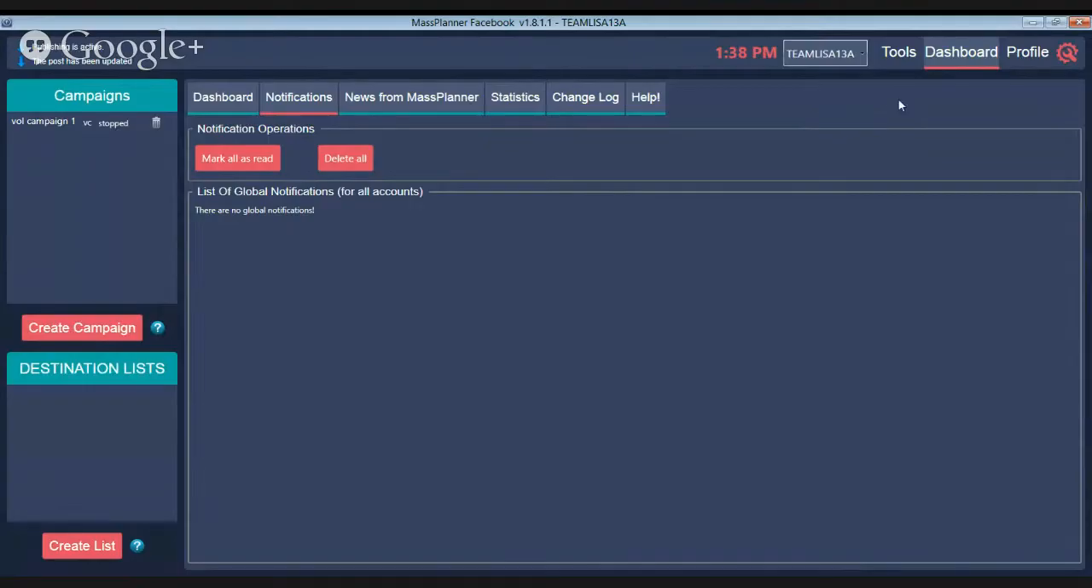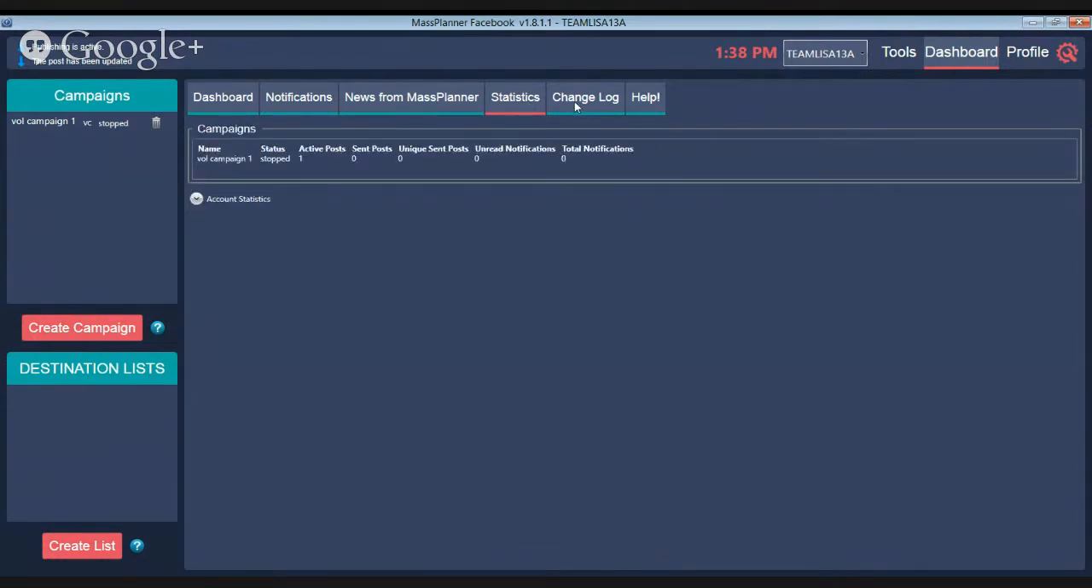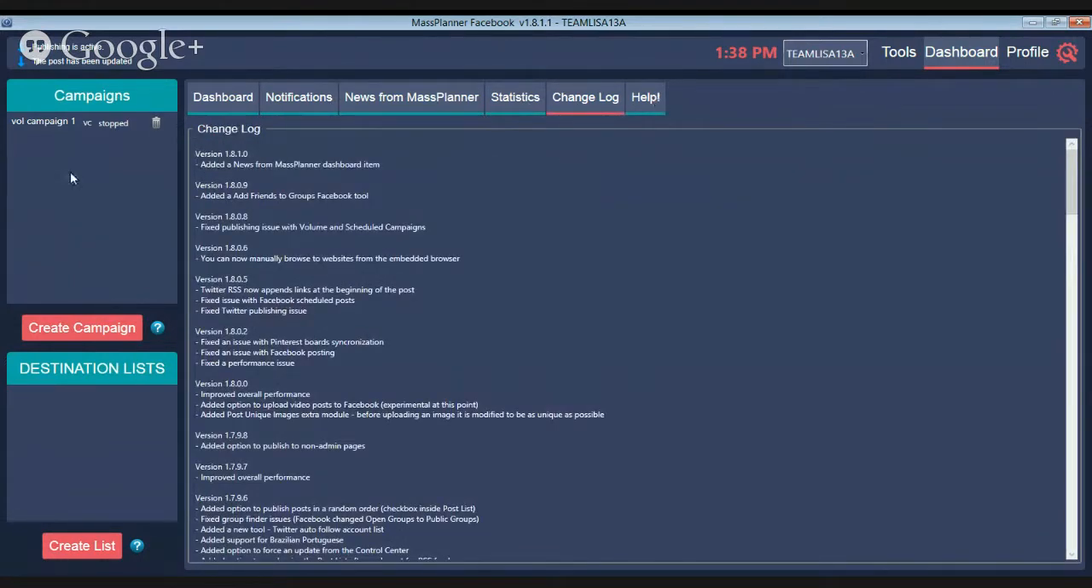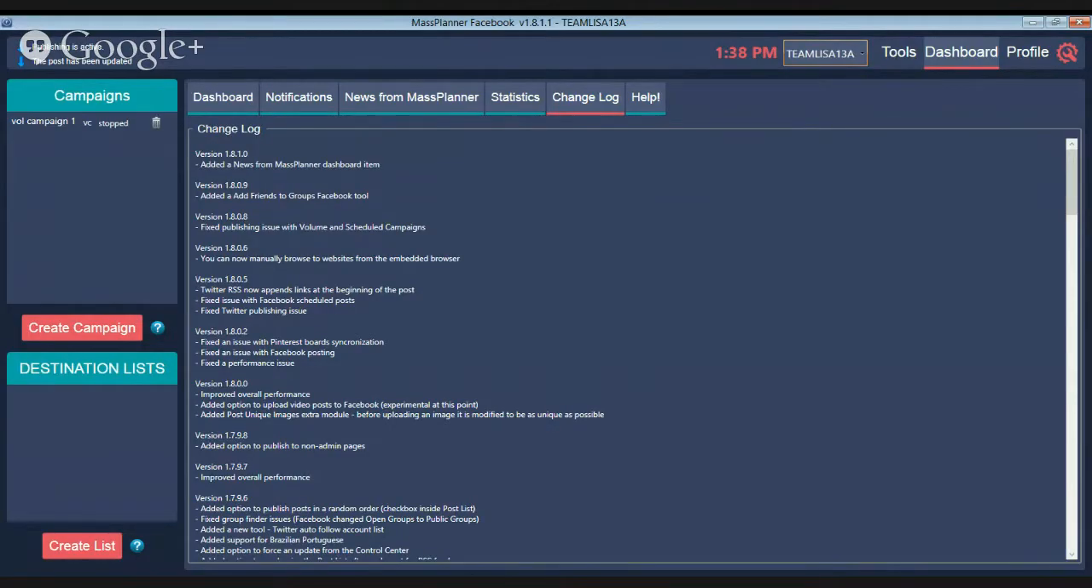Okay, all right, we'll go back to where I'm at here. This is your dashboard. This is where you first come in. If there's any news from Mass Planner, you can see your statistics and the change log, anything that's been changed, and your help button. Up here, you can see the multiple accounts that you can add, Facebook and so forth.